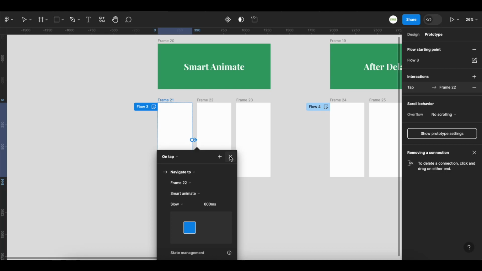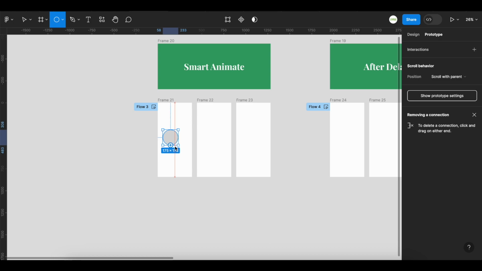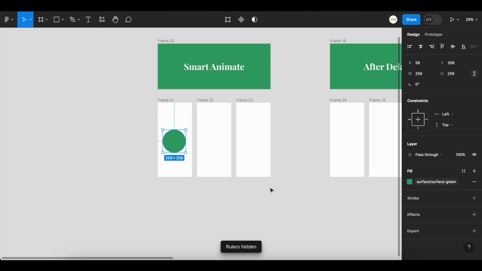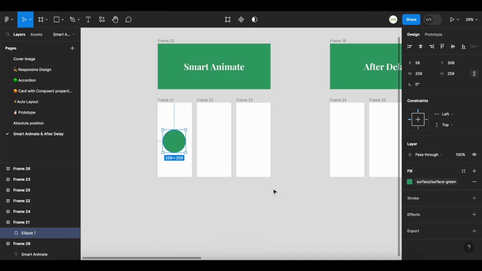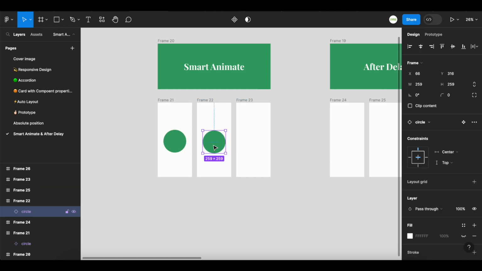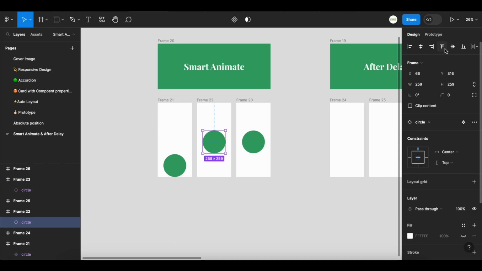You can see it here. Then I'm going to create an ellipse, and for the color I'm going to select my favorite green, name it circle, and convert it into a component. Now I'm going to duplicate this frame, also copy and paste here, and we can create a bouncy effect.